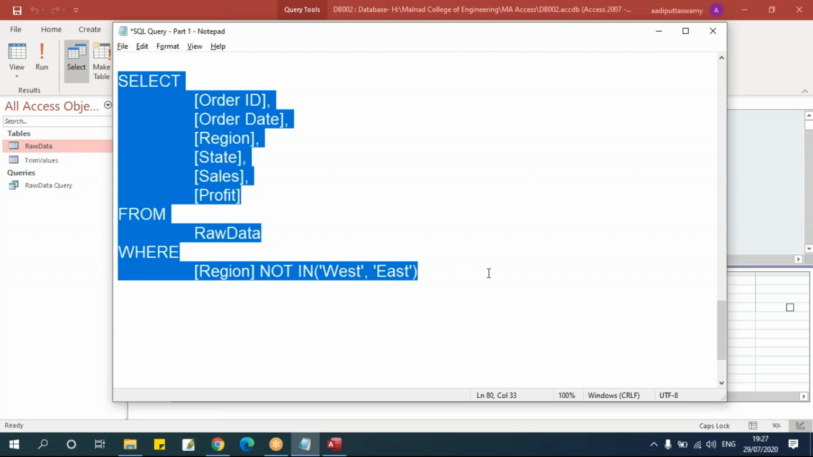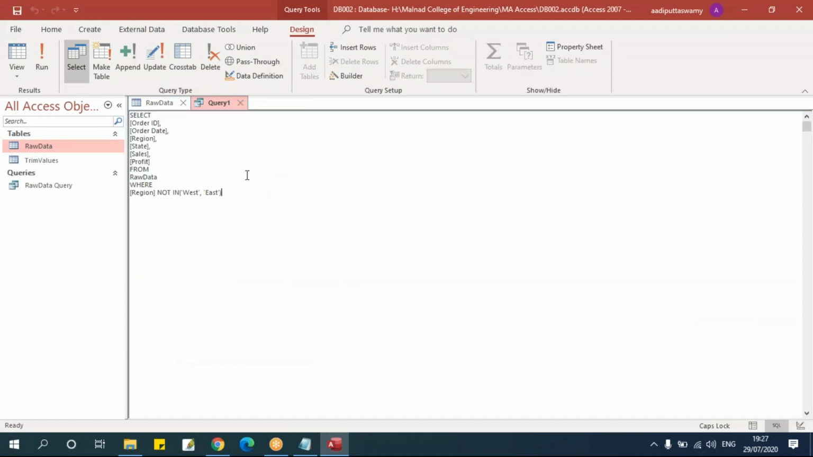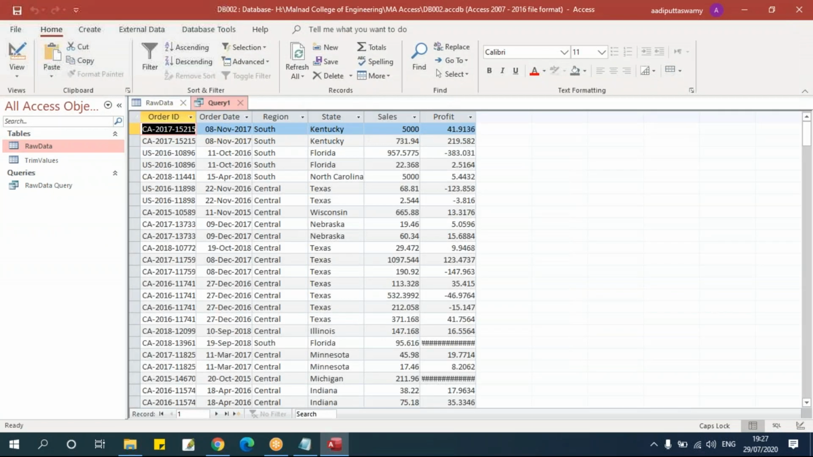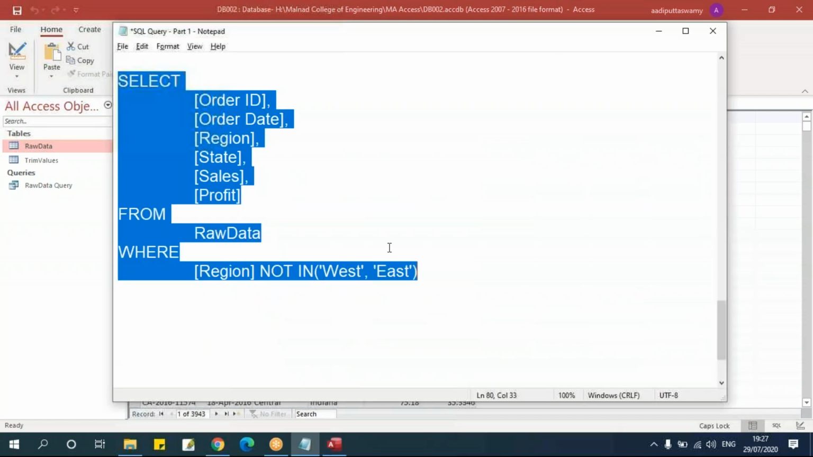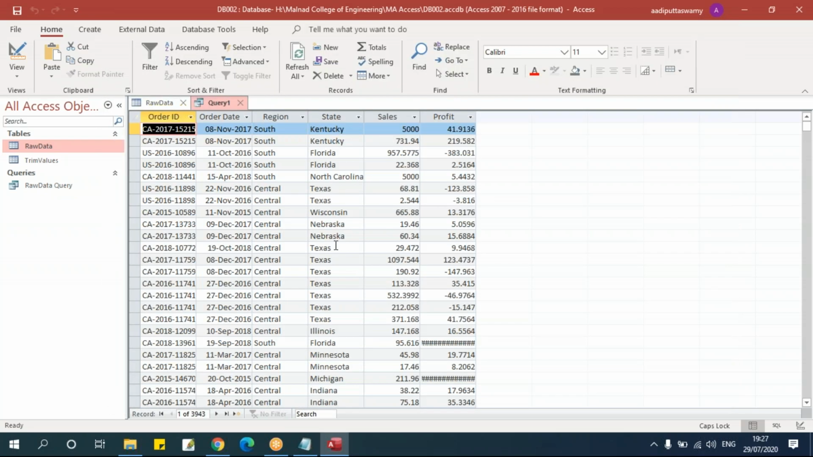So let's go here, right click, SQL view, and let me run this. See, I'll get south and central. The east and west will not be considered. Whatever regions are there apart from west and east, only those will be available here. These two will be filtered. This is for filtering the data, that is text. Right, now let's go back.